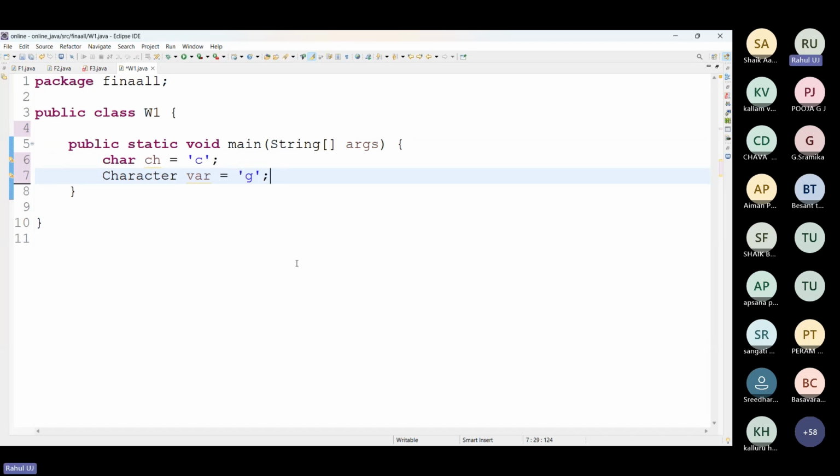Whenever I say non-primitive or object type, we will use the new keyword, constructor, and the reference. Yes or no? Whenever I say objects, we will use the new keyword and constructor. But am I using any constructors or any external variables to assign the value inside the character variable?